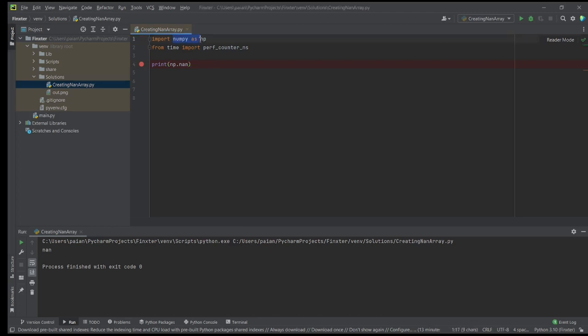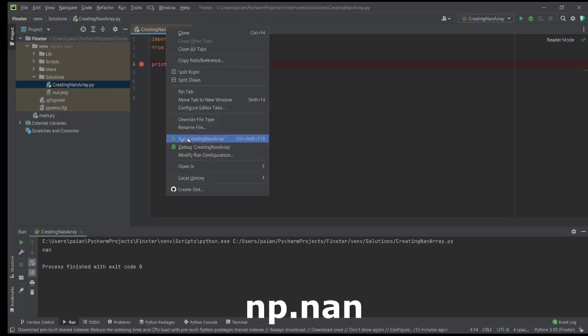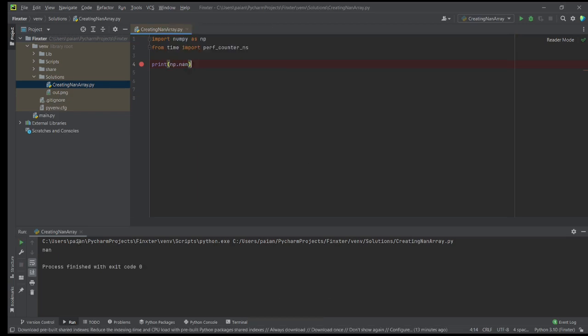So when you're using NumPy, firstly you have to import NumPy. So I've imported NumPy as np. Now I'll just print np.nan. So when we run this program, NaN is being printed.